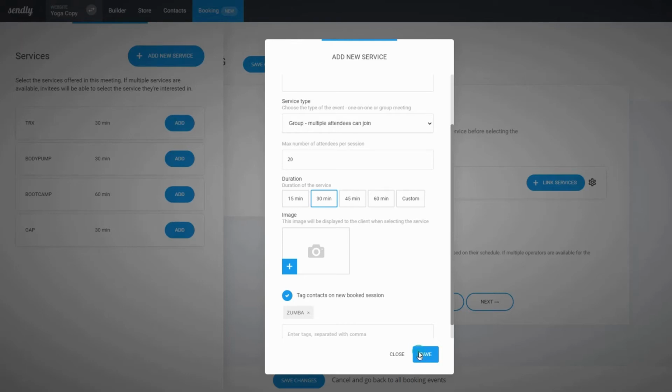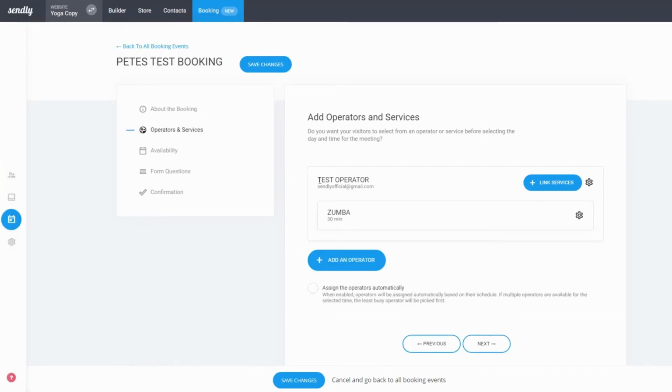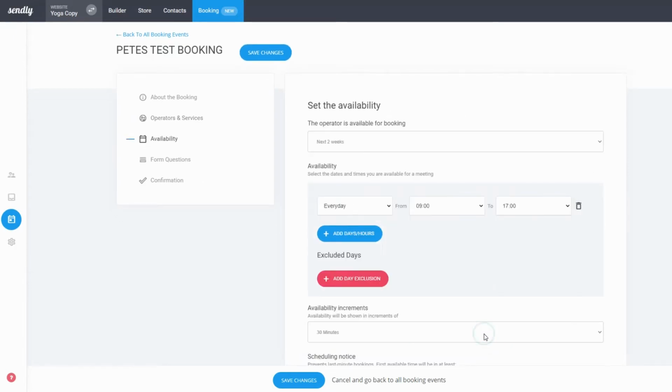Okay, and let's go ahead and save. So now the service has been added to the list. So we're just going to add that. And as we can see, we've got the test operator, which is myself, and my service is Zumba. If I have multiple services, then I can also link that also. So if I do Zumba, if I do body combat, if I do TRX, if I do whatever it is, okay, I can insert them there. We can go ahead and add another operator to this service if you wish. That's entirely up to you. Okay, now let's click next.